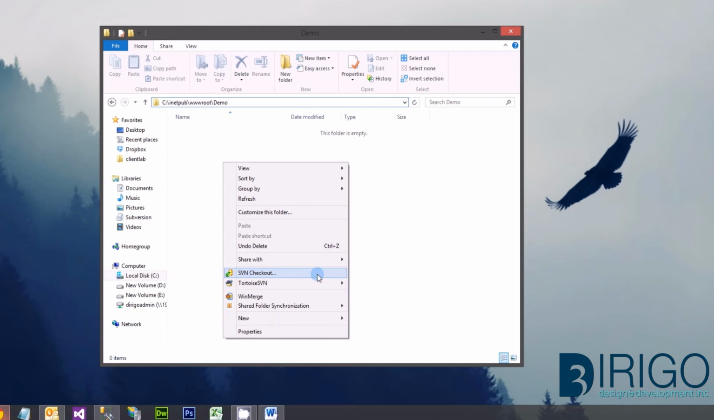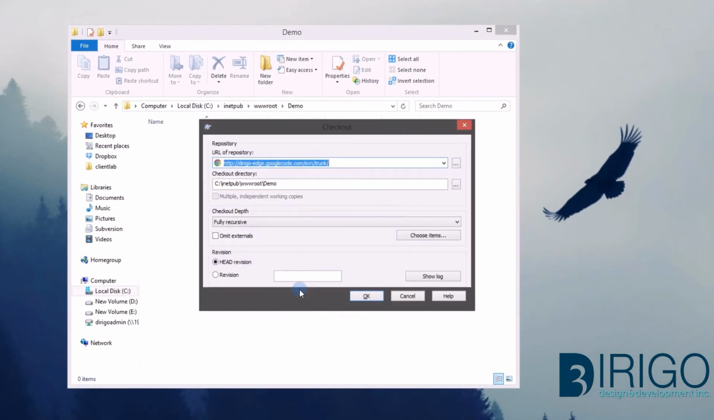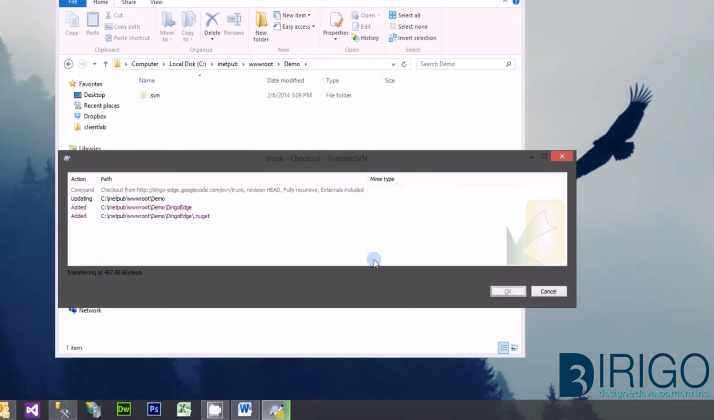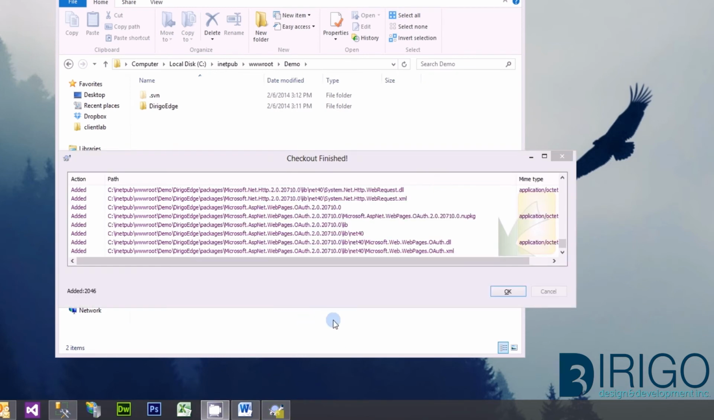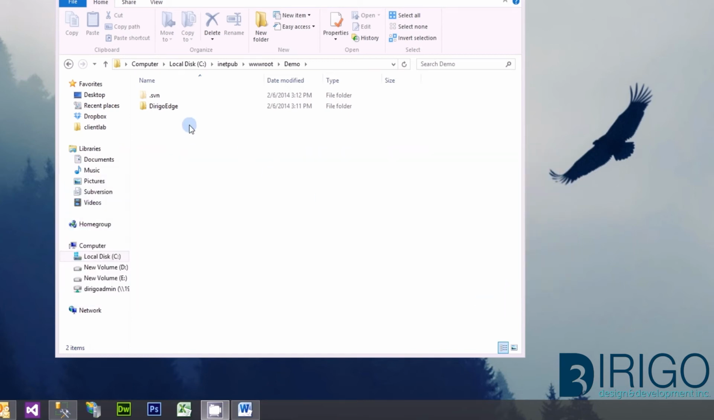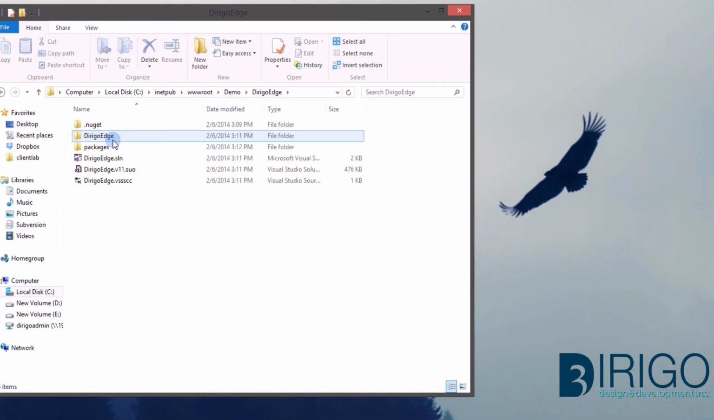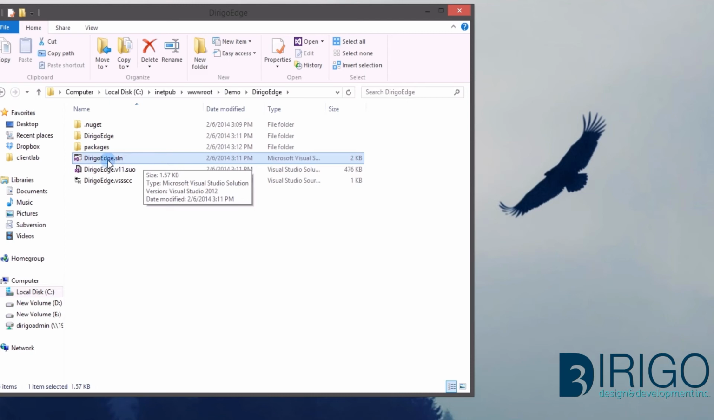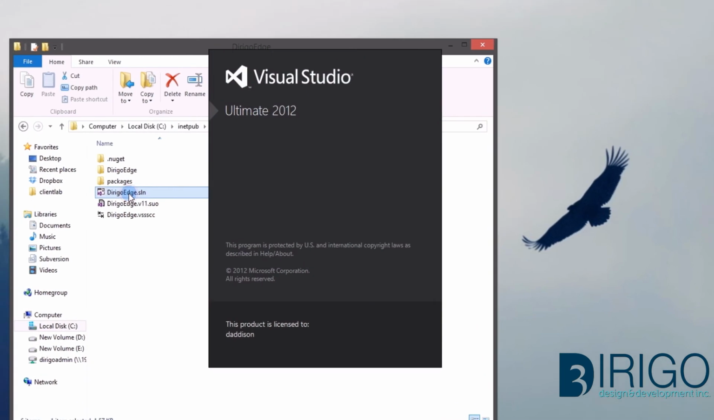Once you have decided on your location, right-click within the folder and select SVN Checkout. Type the URL of the DirigoEdge repository and click OK to begin downloading. The download should only take 3 to 5 minutes. Now that we have downloaded the repository, drill into the DirigoEdge folder. Here you will see a solution file. Let's open this up using Visual Studio.